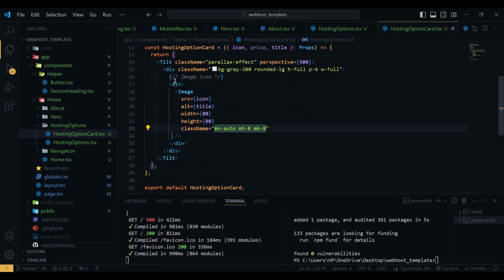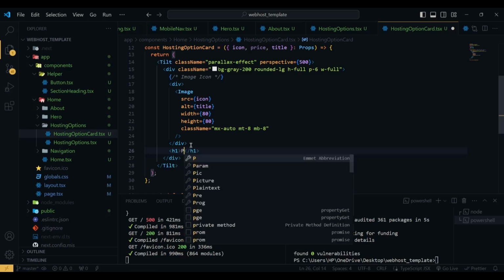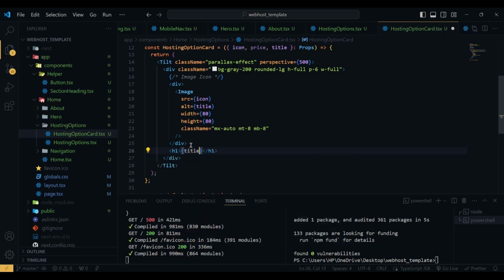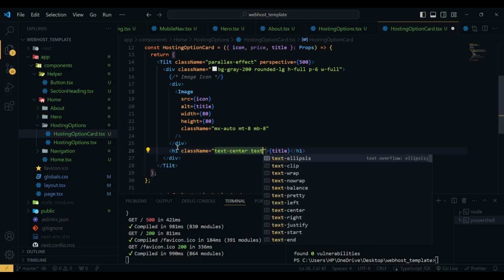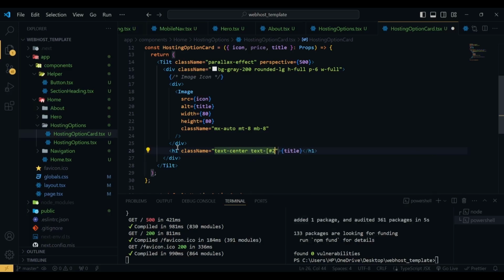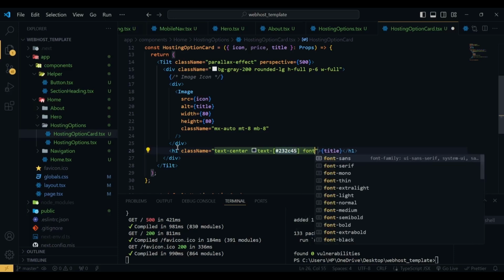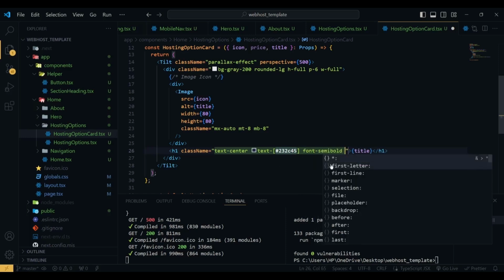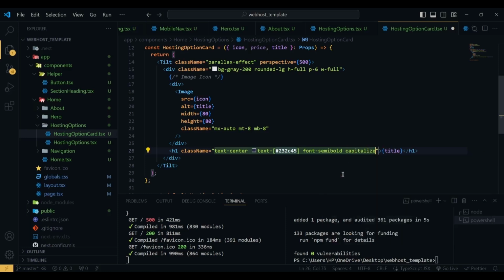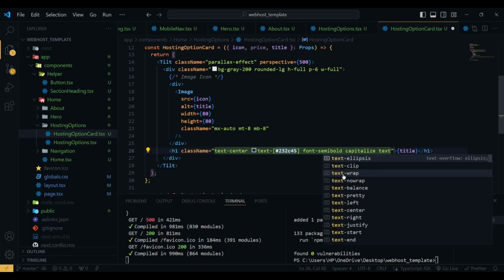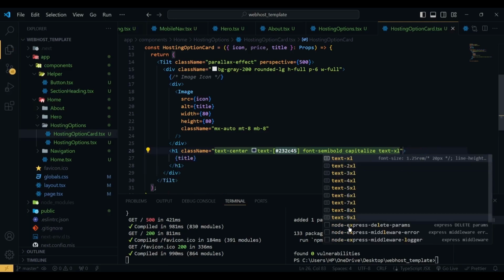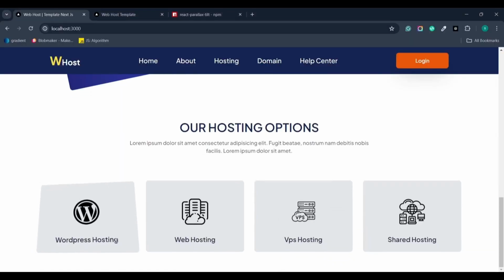So after the image we have an h1 with our title, and this h1 has a class name of text-center. Text color will be hash 232c45. Then font will be semi bold, and we are going to use capitalize, and text will be extra large. So this is our heading.